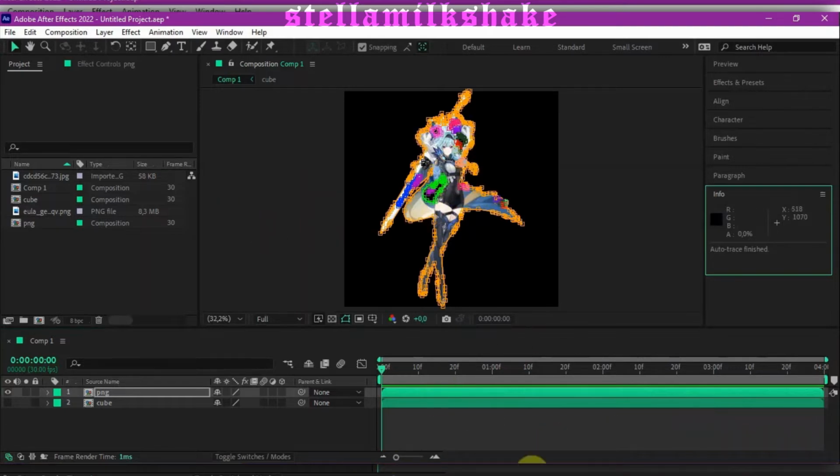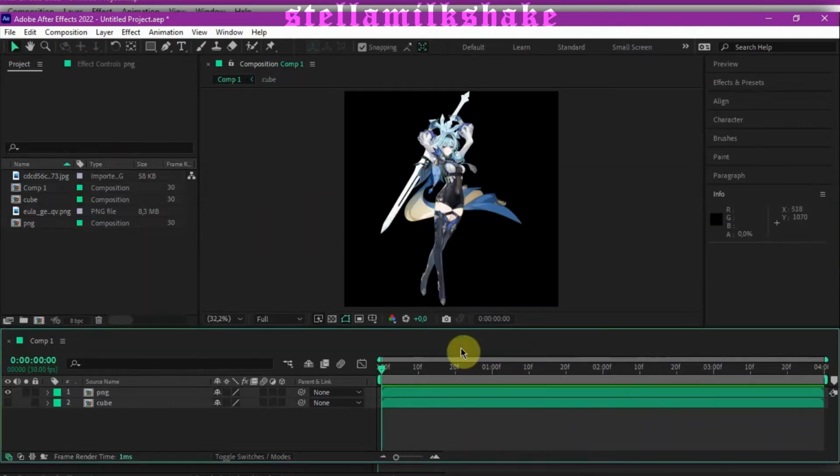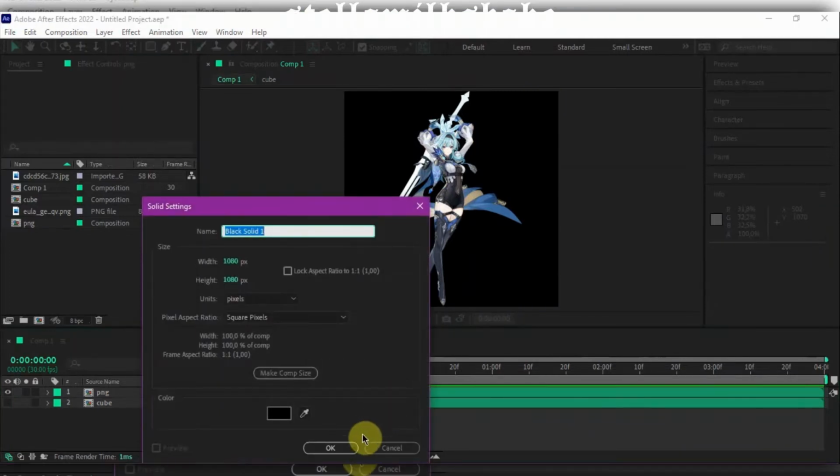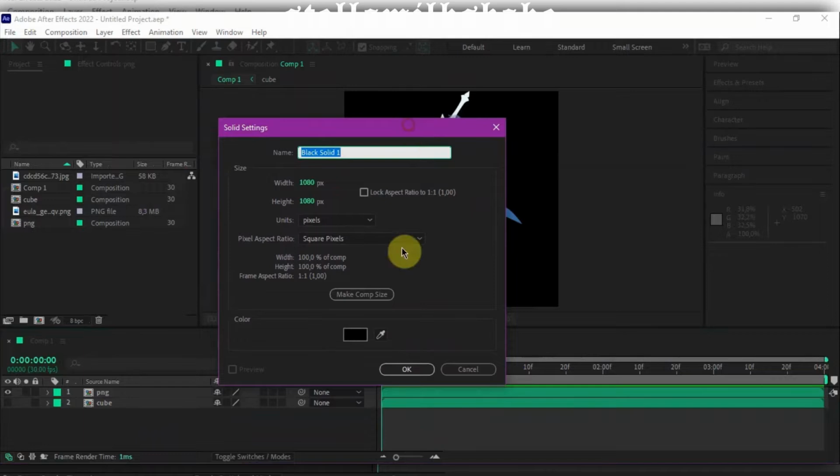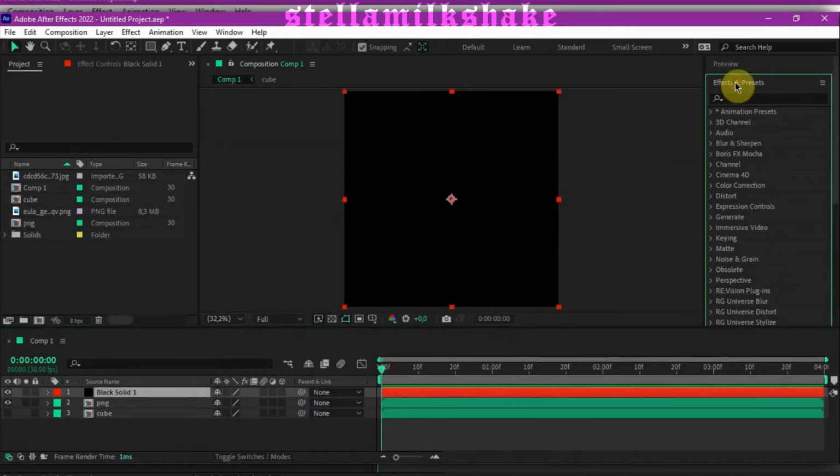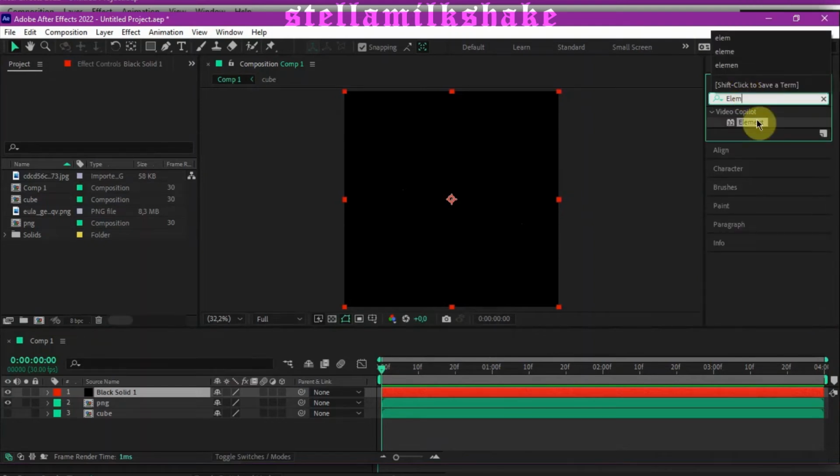Finally, moving on to the Element 3D layer. Let's create a solid layer that color doesn't matter. Next, go to Effects and Presets and choose Element 3D plugin and put on the solids layer.